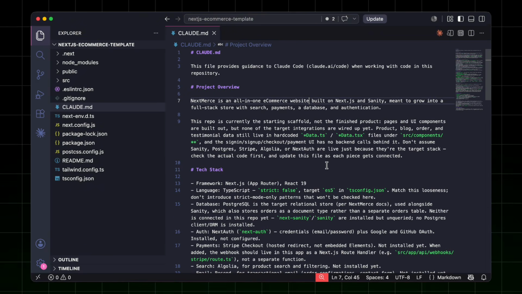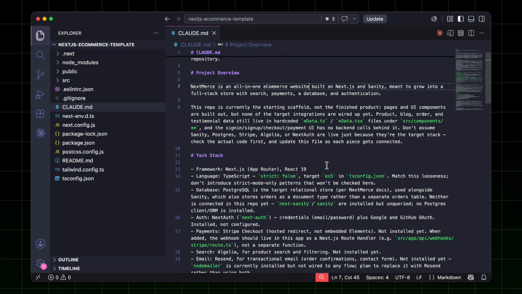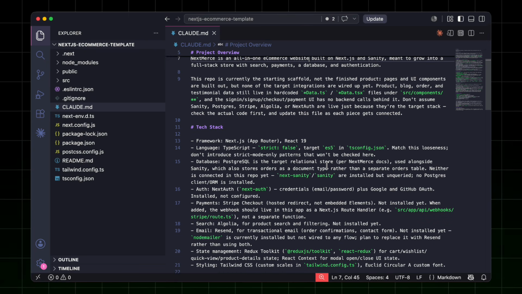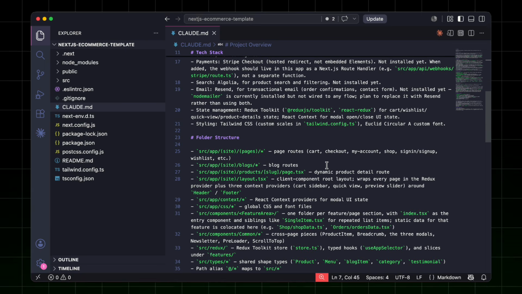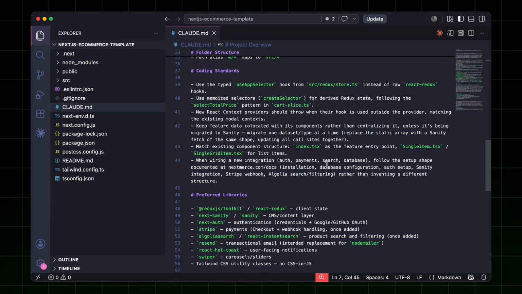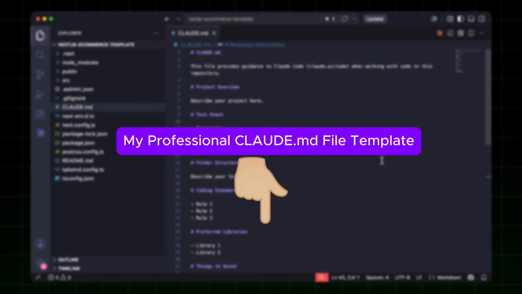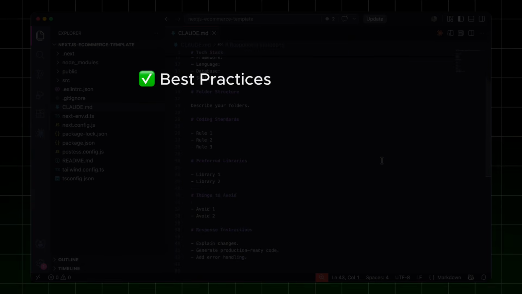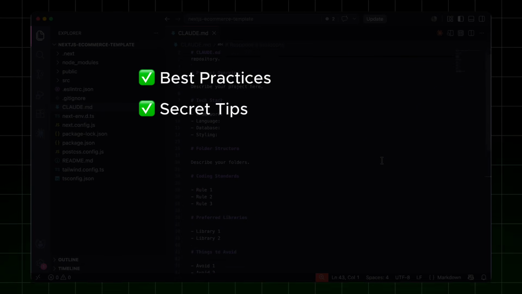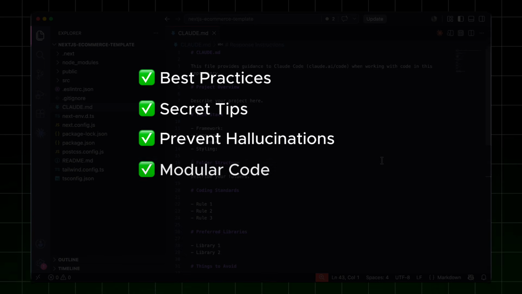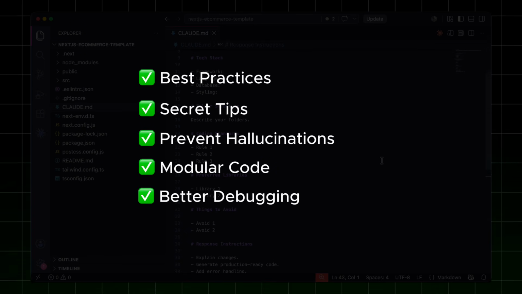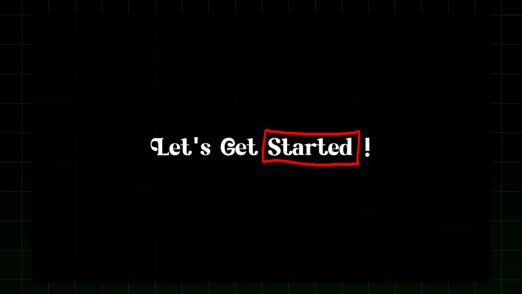Today, I will tell you how to create a Claude.md file as a professional software engineer, what to include here, what to exclude, best practices, and my secret tips to write a professional Claude.md file so that your Claude Code agents don't hallucinate, write code modular like a real software engineer, debug like a pro, and follow coding best practices, etc. Okay, so let's get started.